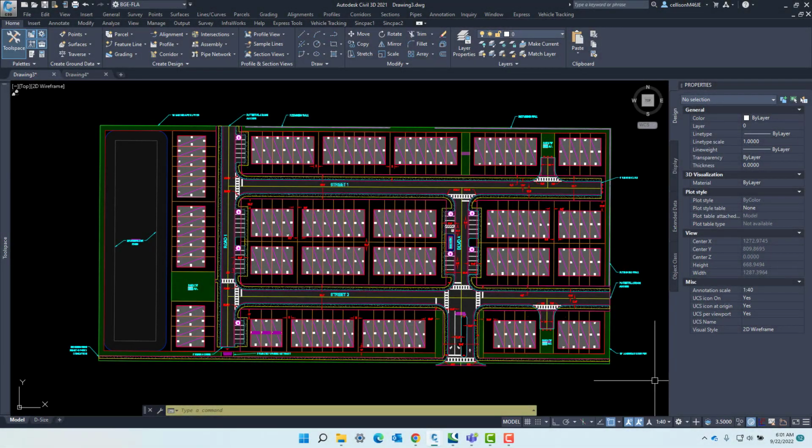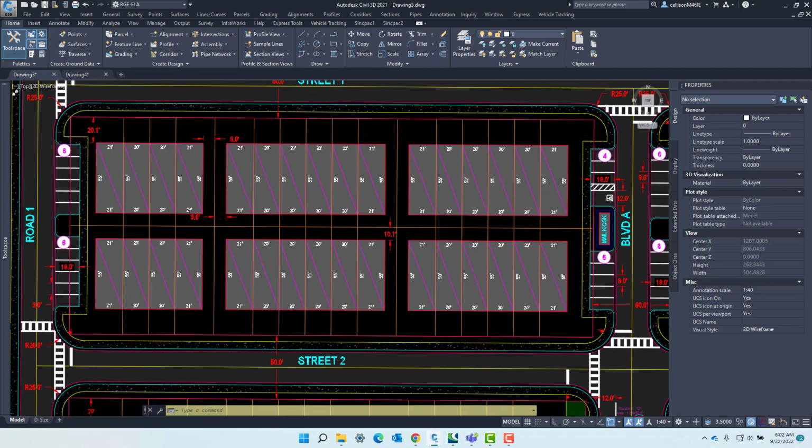In this video, I'm going to show you how to create parcels from objects. Currently, I have a layout for a concept plan that I just finished, and I'd like to take advantage of the parcels feature within Civil 3D in order to begin labeling all of my individual lots and lot distances and things of that nature.